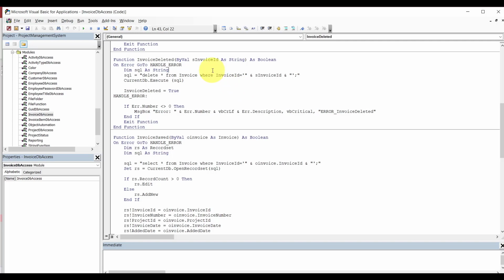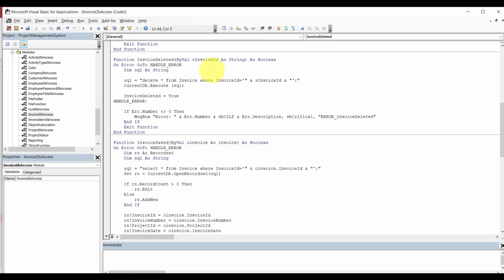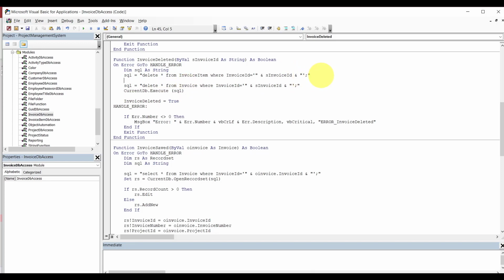So what we really need to do here is this. Let me show you. I'm going to make a copy of this, and delete from invoice item. You see there? That's all you have to do. And then you just copy this and paste it there. So we're going to delete the items first, and then we're going to delete the invoice, and that's how you do it.